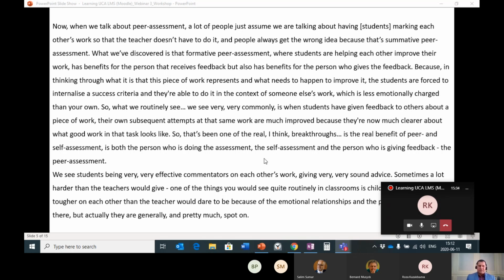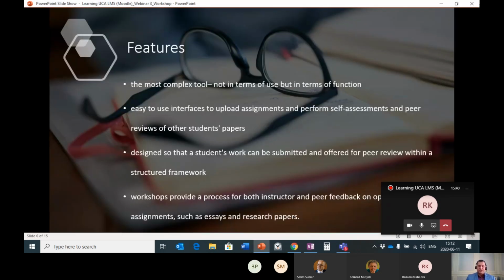And for this in Moodle, we got this workshop module. So the workshop module is one of the most complex tools. But when I say complex tool, it's not in terms of use, but in terms of function. Its function is multi-staged and multi-tiered. Unlike other activities where we just set up the activity and then there's an interaction by the student with that activity, this activity involves multiple stages of interaction.